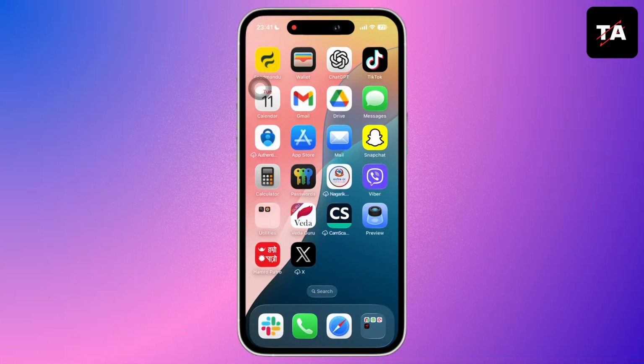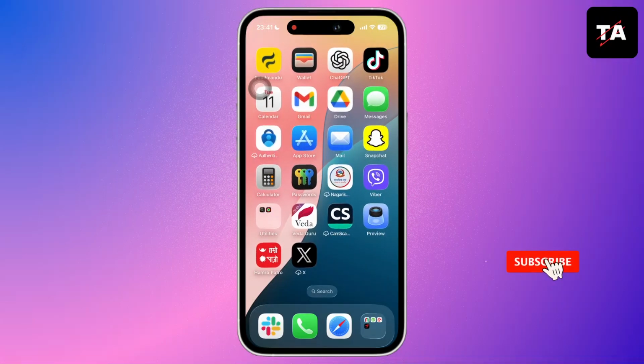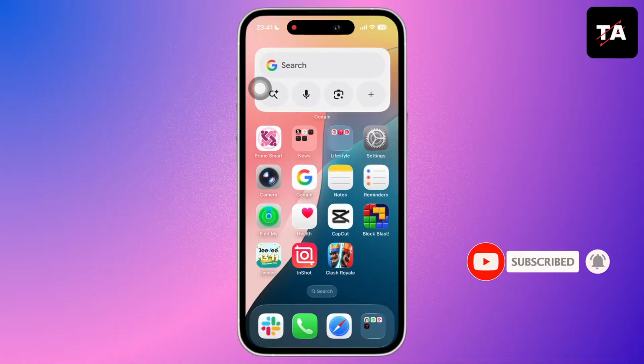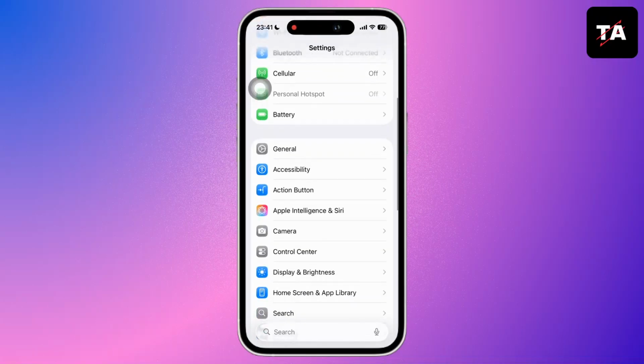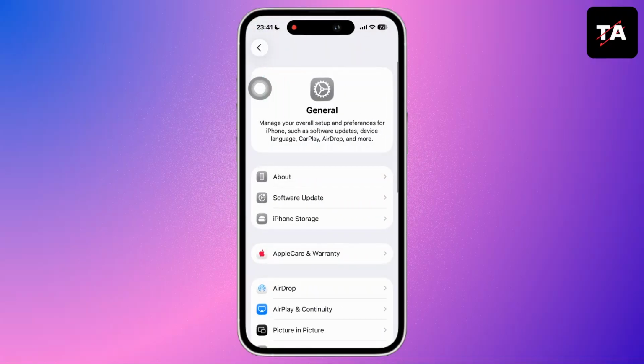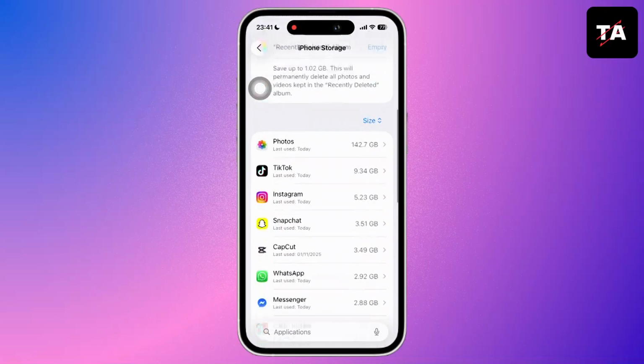After that, clear the TikTok cache and data if the error persists even after waiting. Go to the settings on your mobile device. Inside settings, scroll down and simply tap on the general option available in there. Once you tap on the general, all you have to do is tap on the iPhone storage. In there, you will get to see the list of apps available.